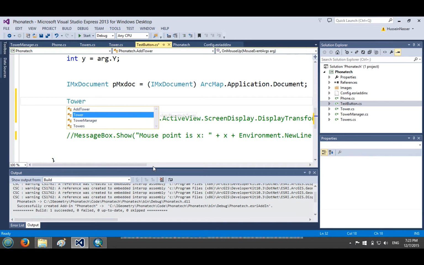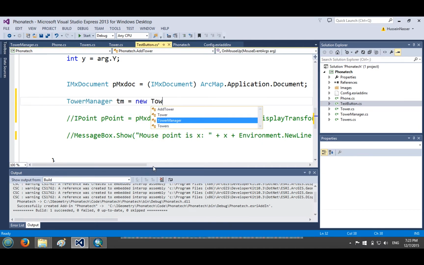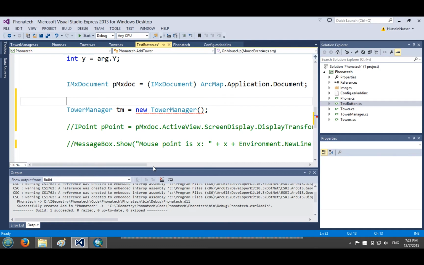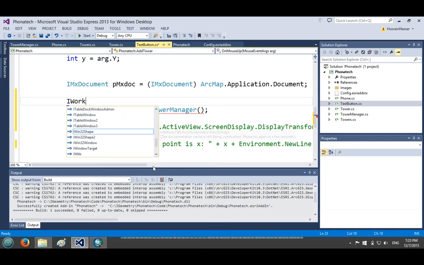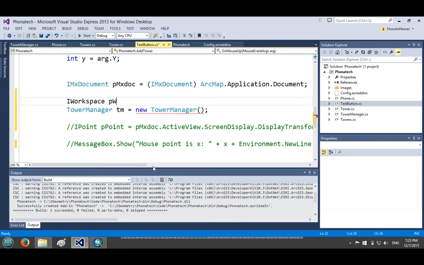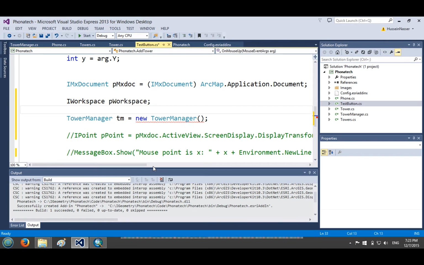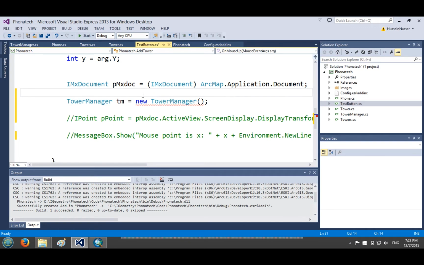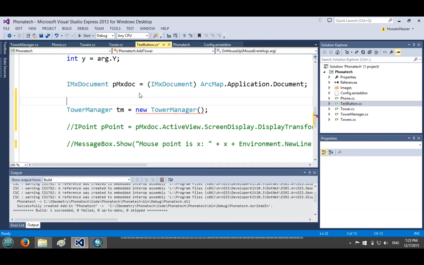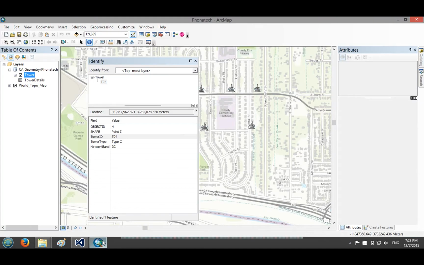All right, so I'm going to declare a tower manager TM equal new tower manager. I know I need to pass a workspace. Where could we get a workspace from, guys? Very easy. IWorkspace pWorkspace. I don't need that actually to declare. If I could get my hand on a feature class, I could get the workspace. But how can we get a feature class? We get a feature class if we can get our hand into a layer. But how can we get into a layer?